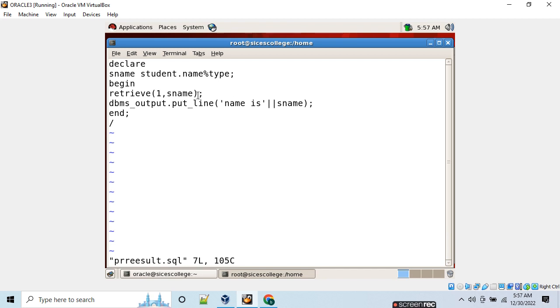So this is our another program, PR result, where I have declared one variable where the data type is given as the table name for the column, student.name. So here I am not mentioning varchar, but whatever data type I have declared in the student table, that data type I am giving to this variable sname. For giving this data type, we have to give the table name and the column name. So student.name is nothing but table name and column name, with percentage type. Whatever data type exists for this column, that data type will be initialized to the variable sname. So now we will go to the begin.